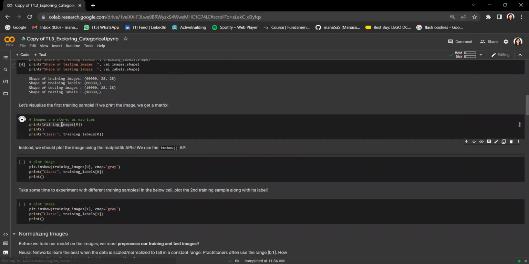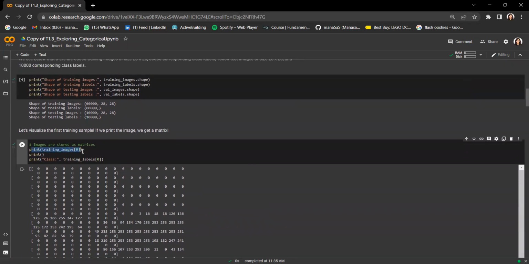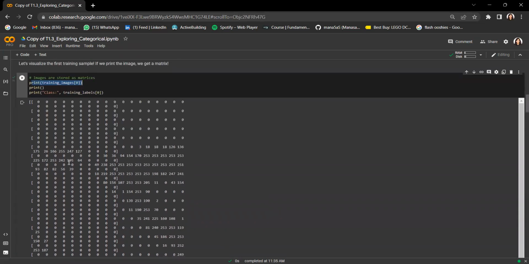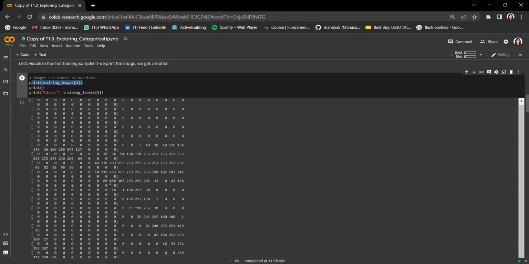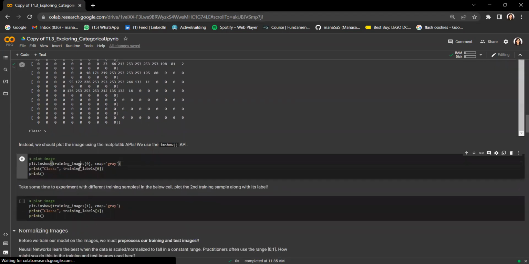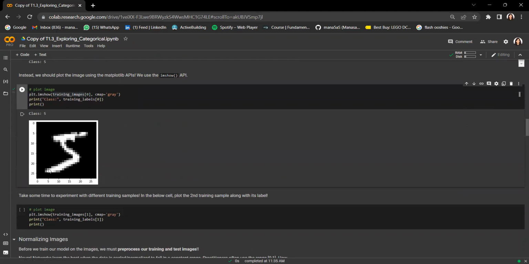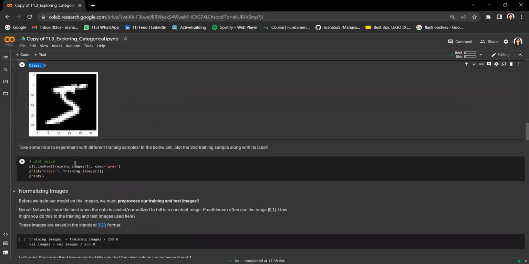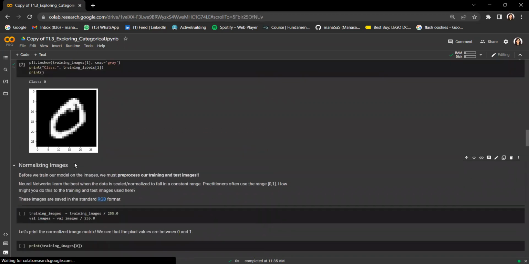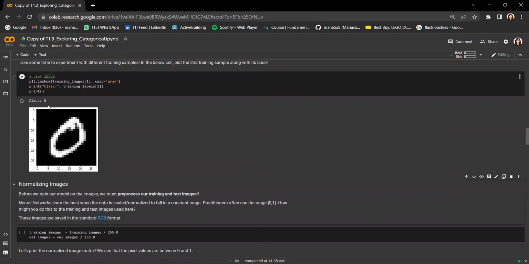So let's visualize a few of these images. If you use print, we see that each image is stored as a matrix of numbers. A better way to visualize this would be to use the ImShow API from matplotlib. So here we see that the image is a 5 and the corresponding class is 5 as well. We can look at another example, and we see that this image is clearly a 0 and the class label is 0.